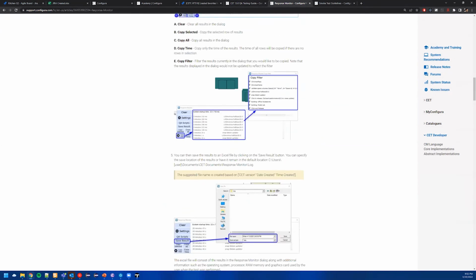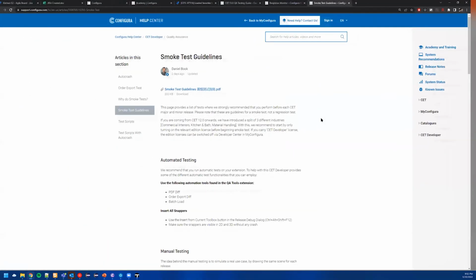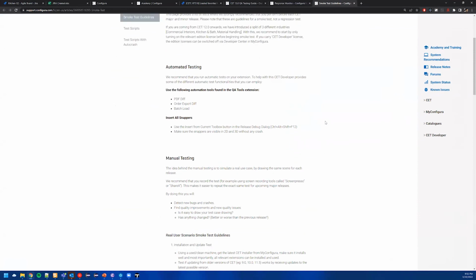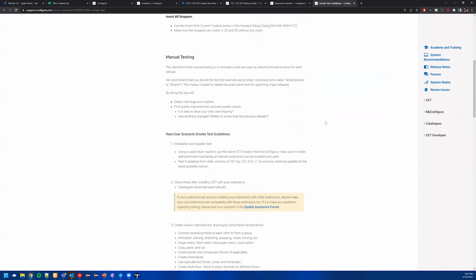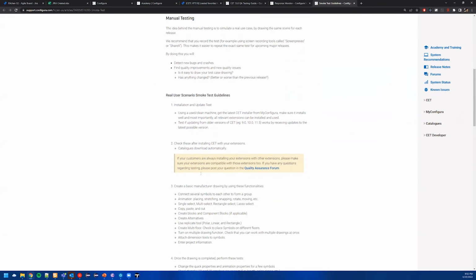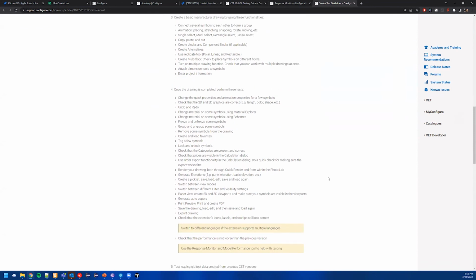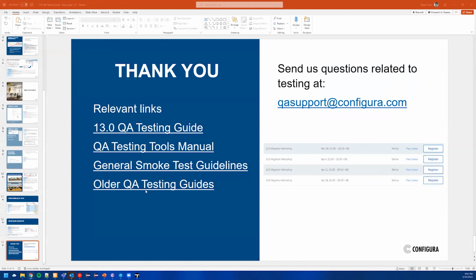Then another thing you should look out for is the general smoke test guidelines, which is the third link right here. Now, aside from the test instructions that we've shown today, on top of that, you can also add your own smoke test cases by following these guidelines over here, just to make sure some other things out of the focus area still work fine for you. And you can also check out the older QA testing guides if you're interested.